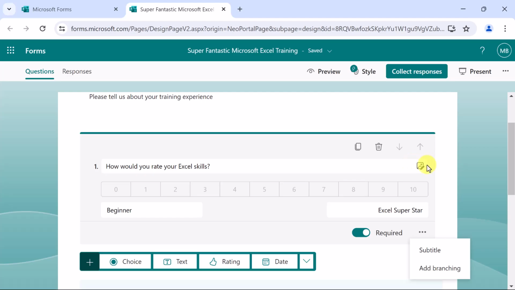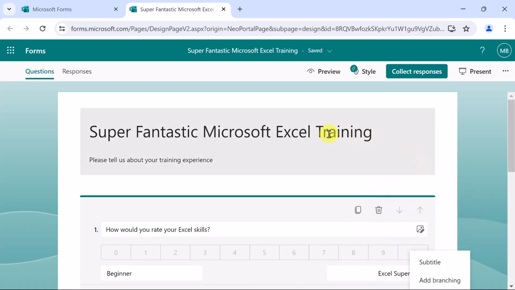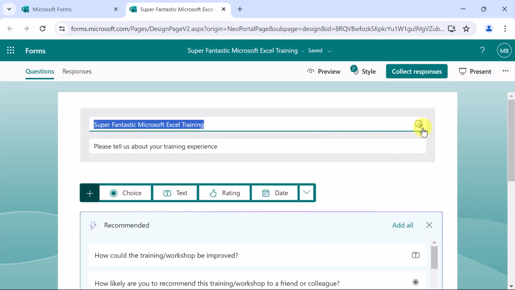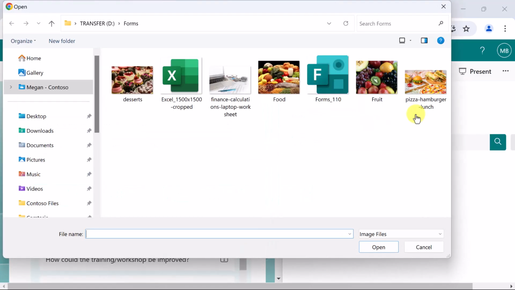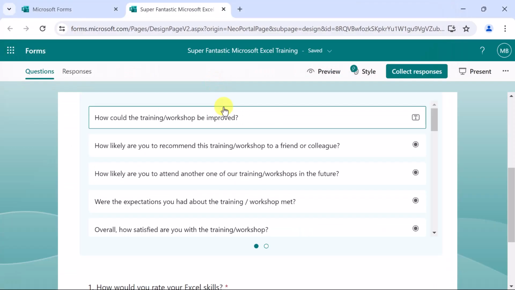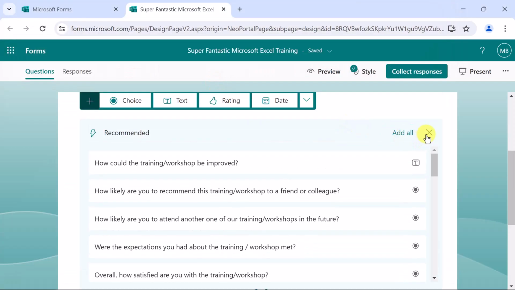For this question, I could add a graphic of some sort or media. And that's also true at the top here with the title. So let's say that I'd like to add an image here. Here I'll move to a location on my computer and bring in the Excel logo. So although these are great suggestions for right now, I'll close them, but I could even add them all in or one at a time.